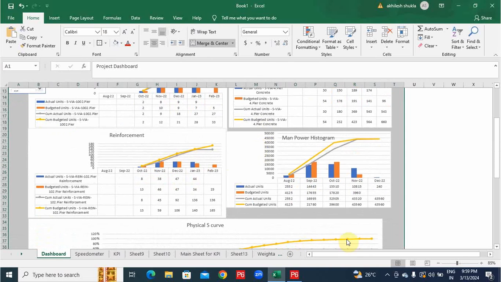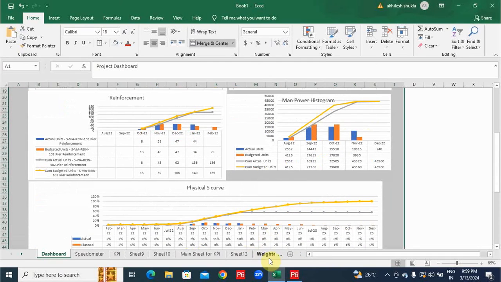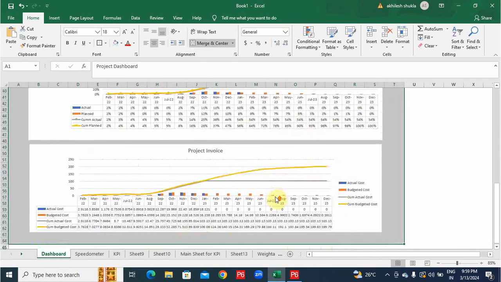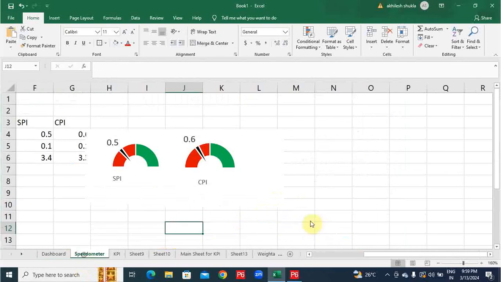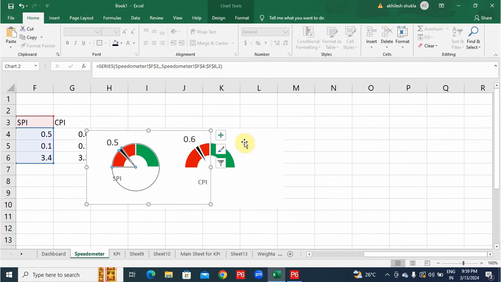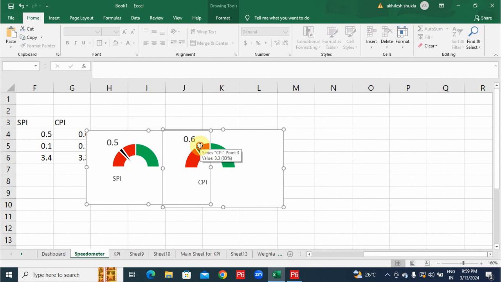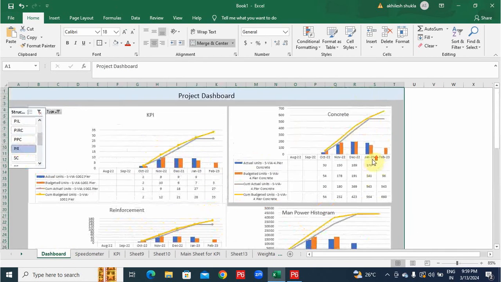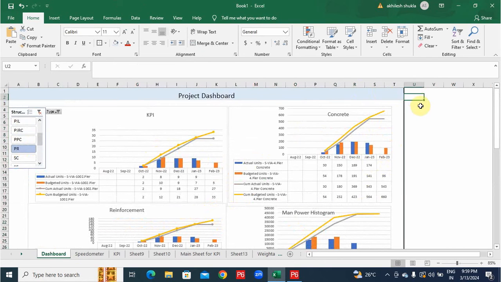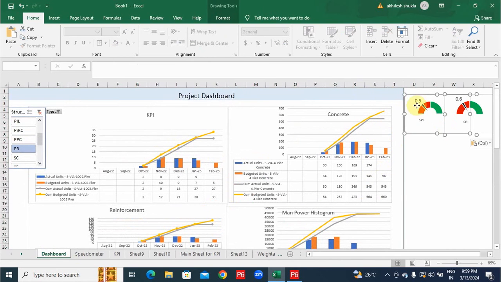For physical weightage, your formula will drive to the percentage, but for the cost you have to remove INR every time. So this is your physical S curve, and I have created two speedometers for SPI and CPI. So suppose if I copy paste both, for speedometer there is one different topic, so I just want, suppose I paste here to show you.